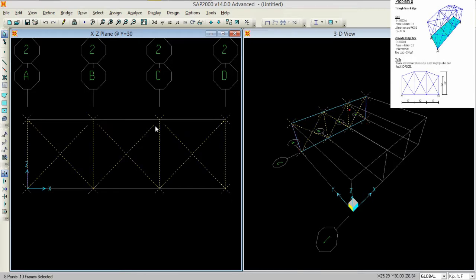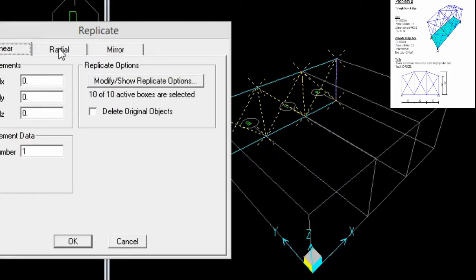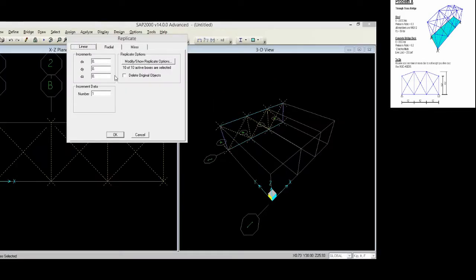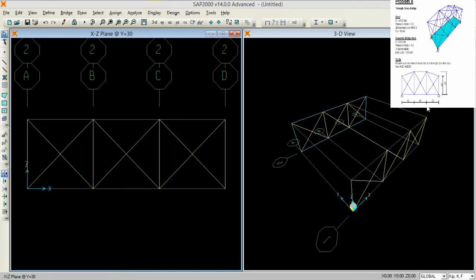Just select it whole, go to edit, go to replicate. Look, this replicate just copies the whole thing as a whole up to your desired location. I want to move only in the y direction from here to here, not in x, not in z. So x and z will be 0, but in the y direction I have to move 30. But I am moving in the backward direction, so it will be minus 30. The number of times, I have to move just once from here to here. So just press OK, it moved out. Look, it just moved ahead. So that's how we draw the lateral side of the truss.